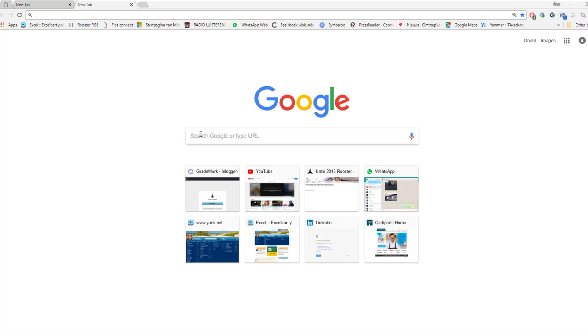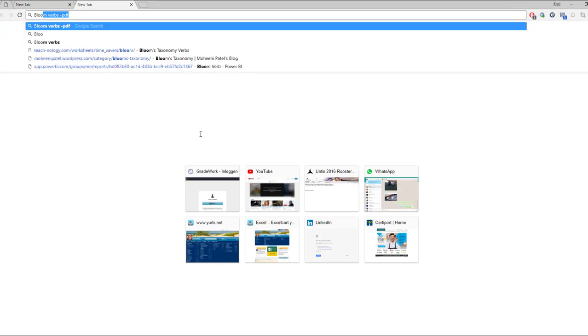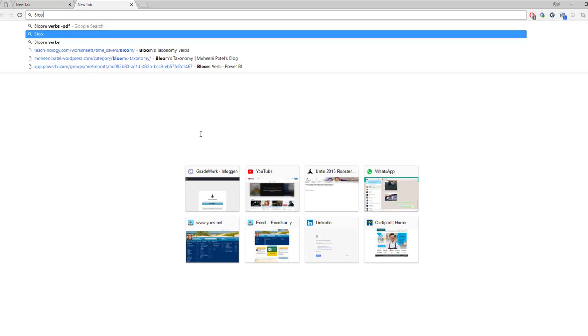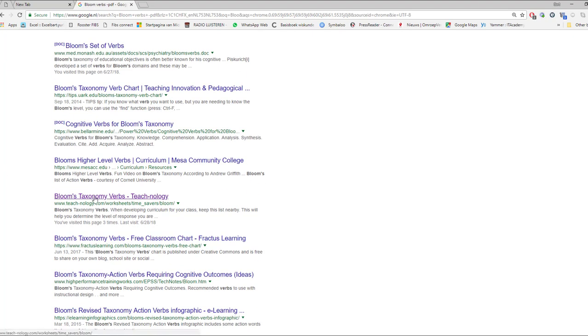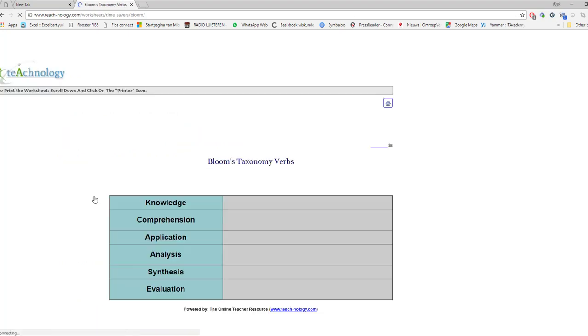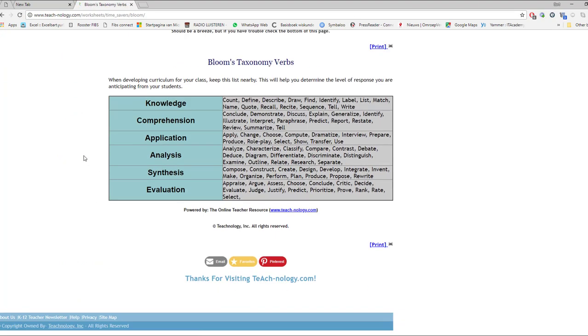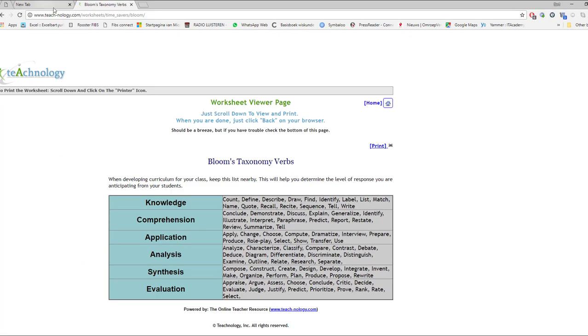Alright, we are going to search in Google for verbs Bloom, and we don't want PDFs. I did already enter this, so that's why you see this. Press enter and find an appropriate website. Now we just try one, and of course we select an appropriate one. This website looks good. It has the themes and the verbs. I want to copy the link, and then I open Power BI.